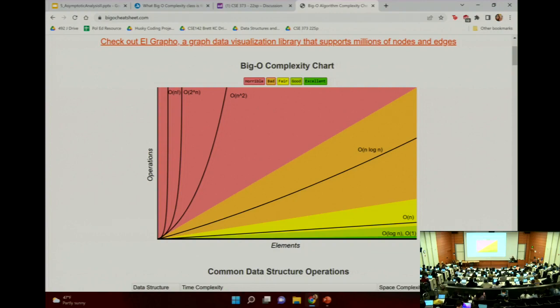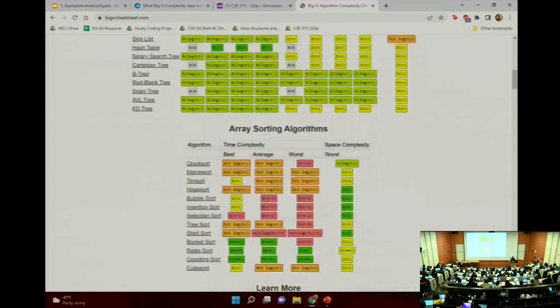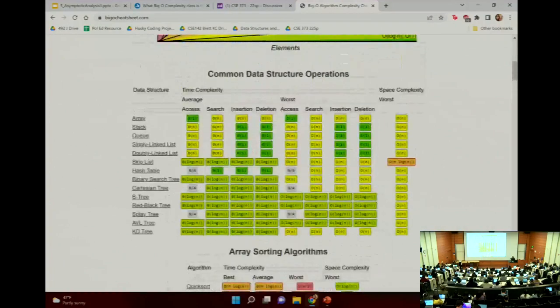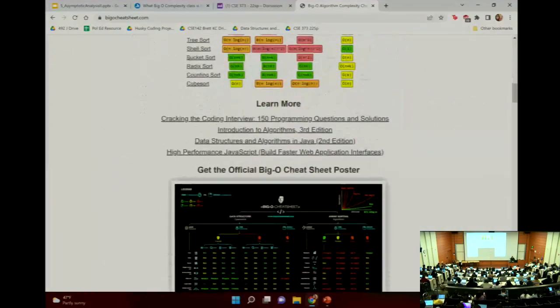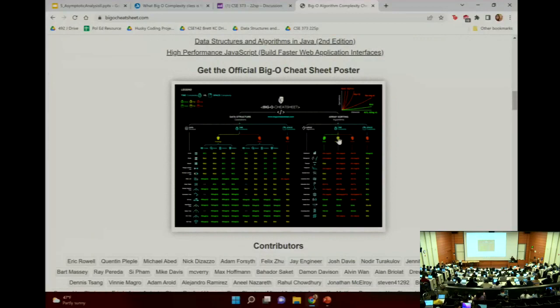But you can check this out, bigocheatsheet.com. There's also a lot of really helpful things in here, and we are going to essentially be filling out these tables throughout the quarter. But look, it's all nice in here. Somebody actually made a big poster.